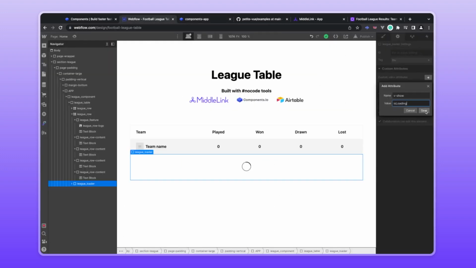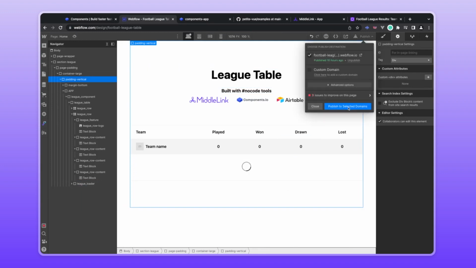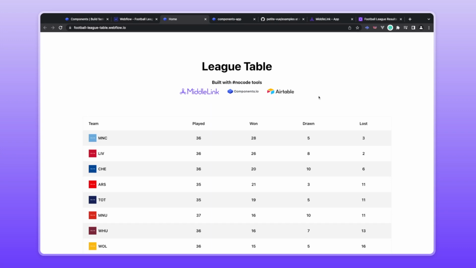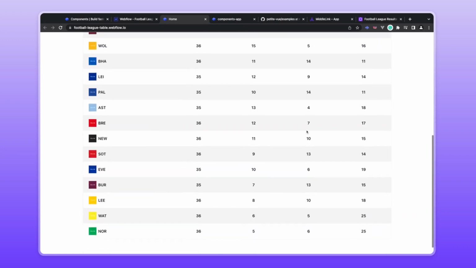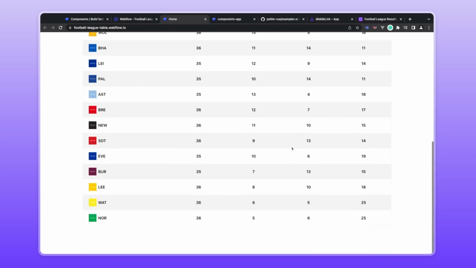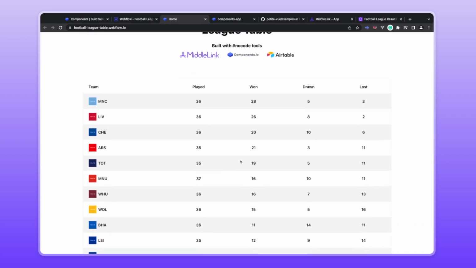So I'm going to click save. And now we should have everything set up. So I'm going to publish the site. And then we're going to view the page. Okay, so we can see the data is loading. We've got the image, we've got the name, the games played, won, drawn, and lost. And we can see we can't see the loader. So if I refresh again, you can see the loader appeared and then it disappeared.